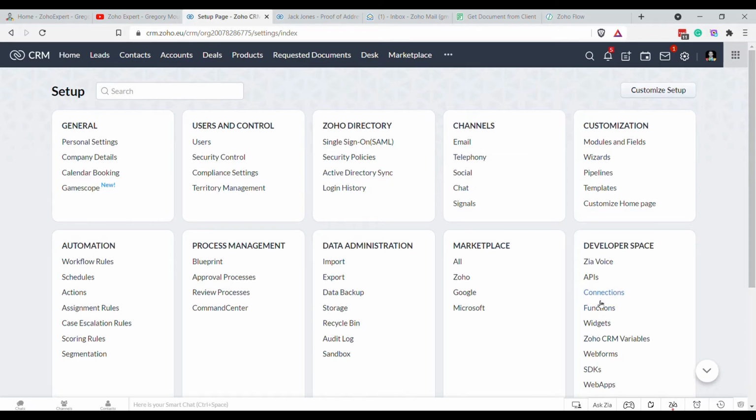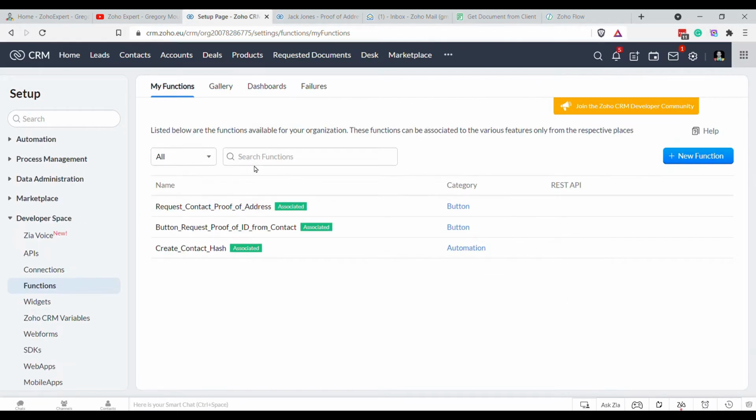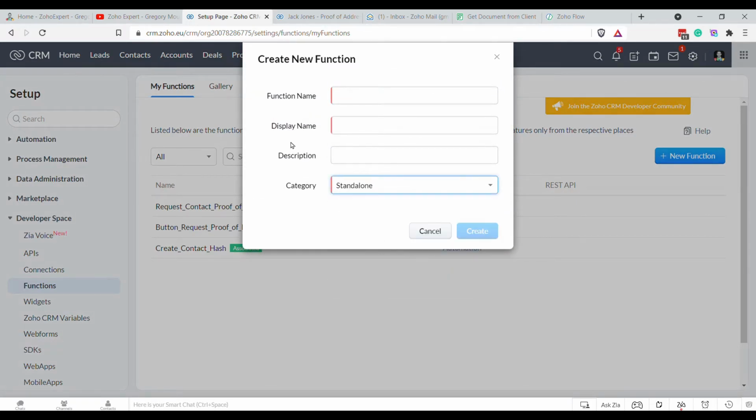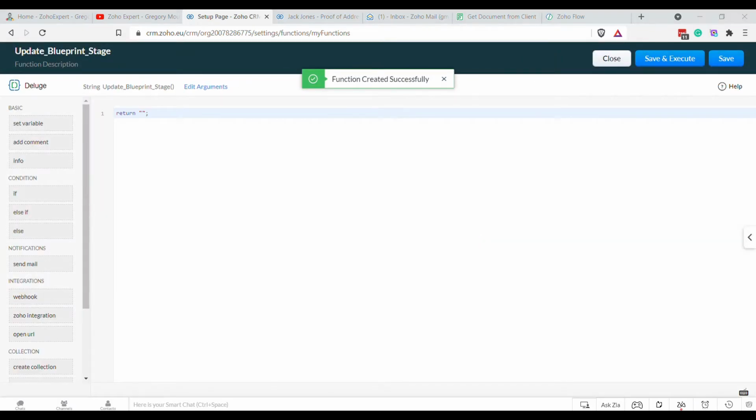And we need to go into here and we need to make a function, and it's going to be a standalone function because we're going to use this as an API, and the function name is going to be update blueprint stage. Display name can be the same. Create. Now on my other system, I'm going to go into the CRM and I'm going to get my code from my custom function. So we'll go to functions and we'll look for blueprint. And we've got standalone update blueprint.